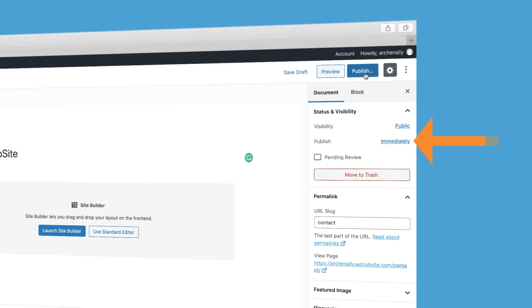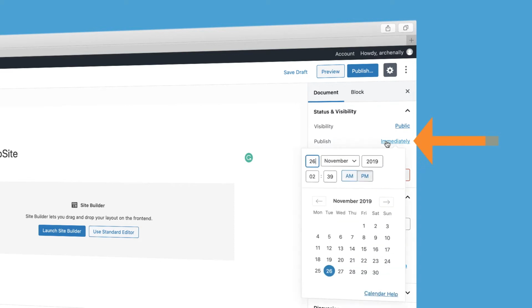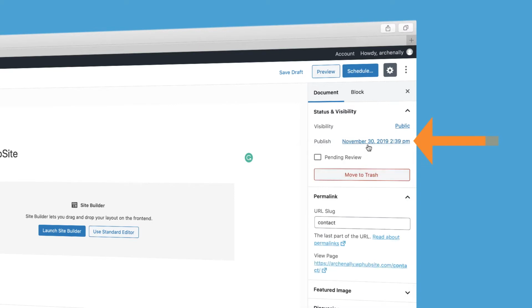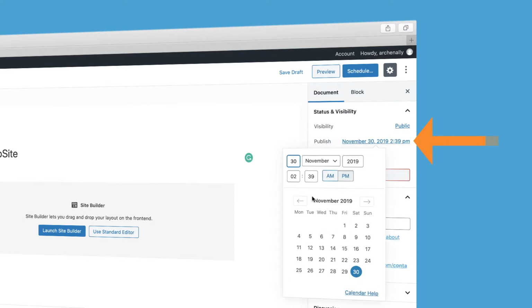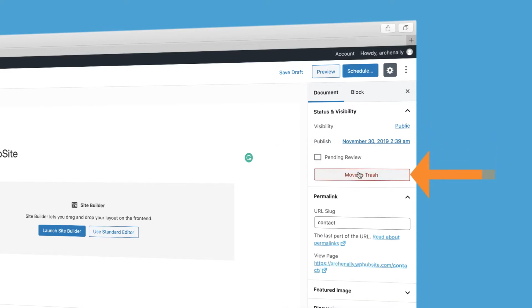So when you hit this publish button, you can change it from immediate to a future day. So you can schedule blog posts for a different day and time. See, I can schedule the day and then I can schedule the actual time. And this is based off of your website's time zone, so that's part of the settings that you went over in a different video. And you can also move a page right to the trash from here.